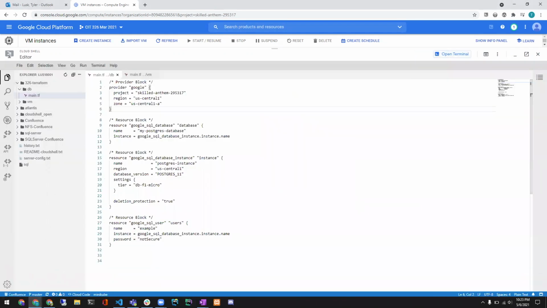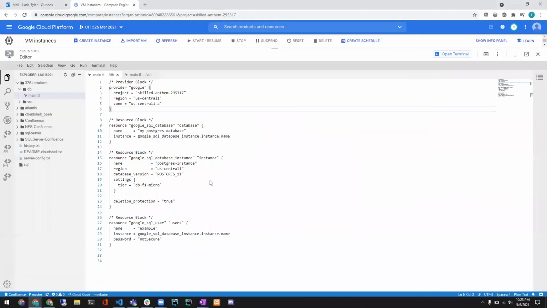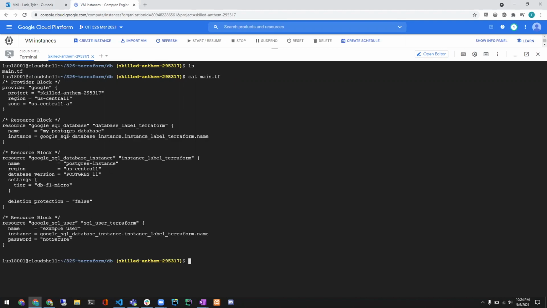Actually, let's go through and write over this file real quick to what I had. Make sure that's up to date. And we're going to go back to the terminal. You see here we've got our main.tf. We can show what it is. That's what we just looked at. Not as pretty. But then we get into the workflow of Terraform.